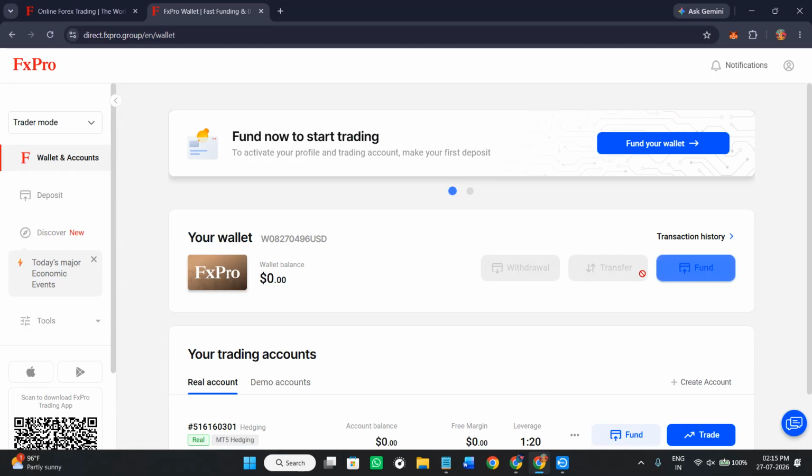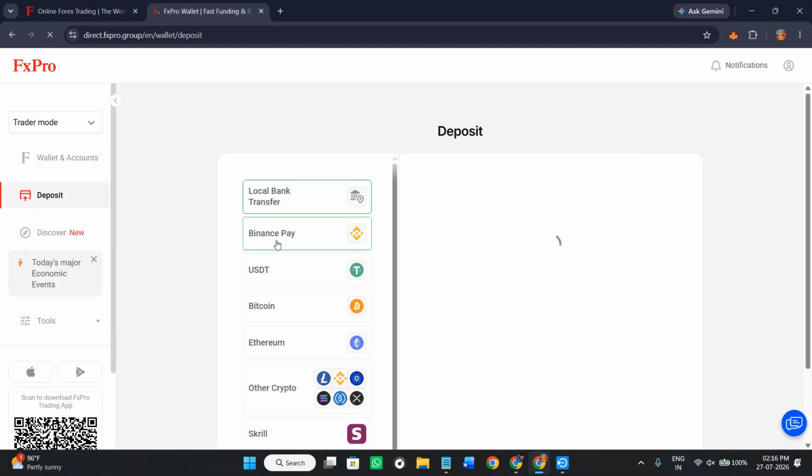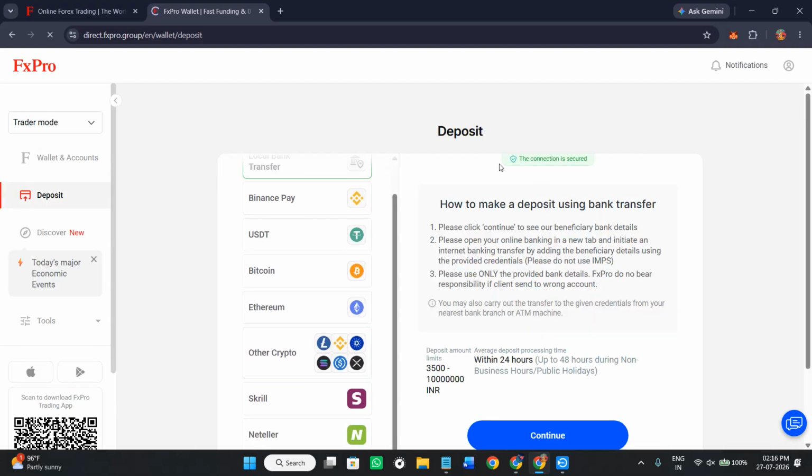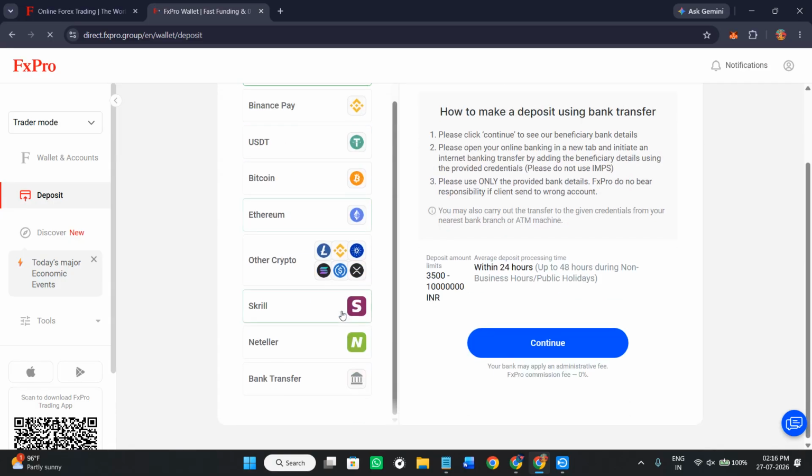section. Now over here, you will have three different options. We have withdrawal, we have transfer, and then we have funds. So since you want to deposit first, you need to select the option of fund. Over here, you will land on the deposit section where you will be shown a bunch of different options in order to deposit crypto or money inside your account.